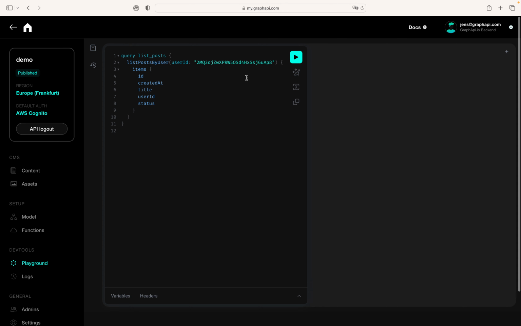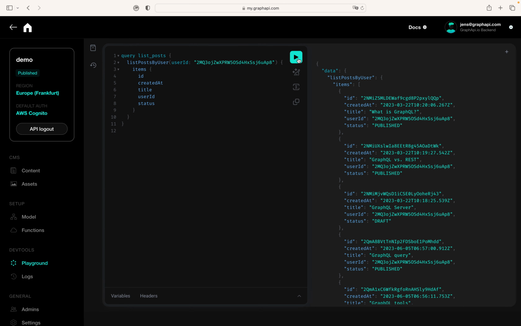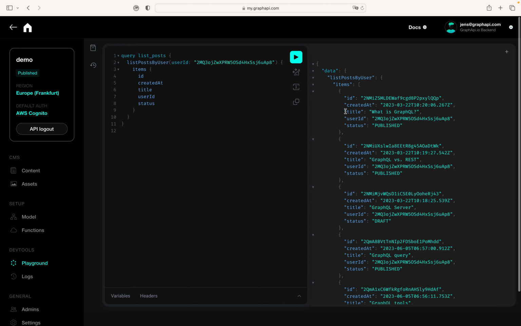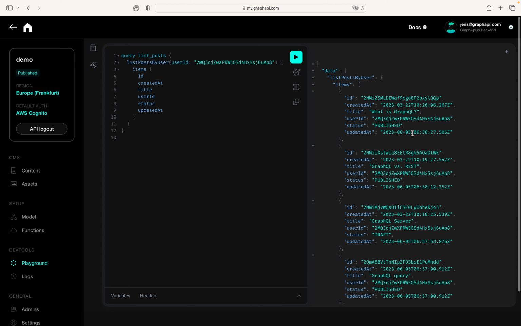Here we already have one query, list posts. When I execute this query, you see that all the 5 posts will be returned because all of them have been created by the same user or with the same user ID. Now you see here I have different fields: ID, created at, title, user ID, status. I can obviously add other fields like the updated field, for example. That's all pretty easy to do.